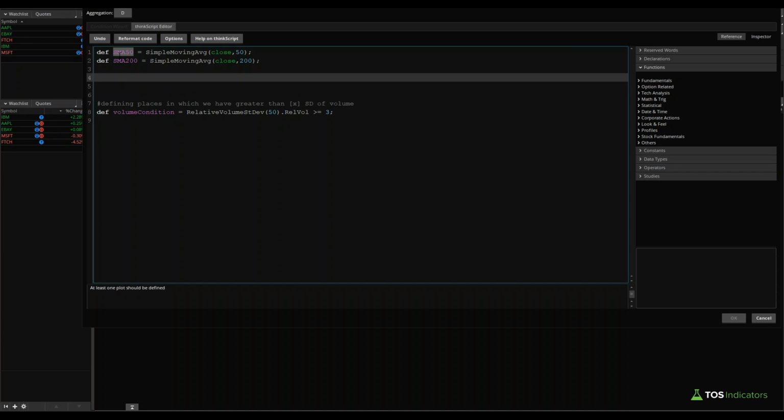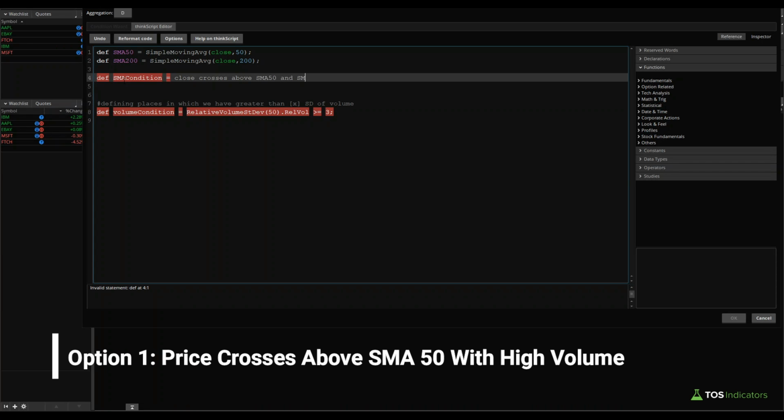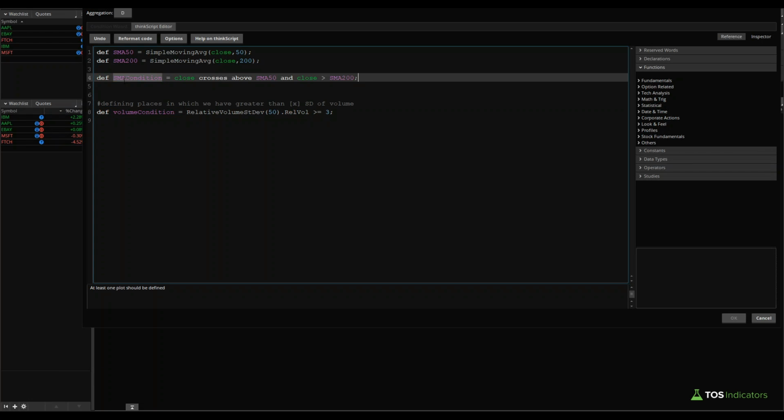We now need to start to define a way to essentially combine the relationships between these two. And so I think in our scan, if I look back at the wording, we said unusual volume occurring with price around the 50-day simple moving average and above the 200-day simple moving average. So one way that we could define that is by using the cross above, if when you say price around, you mean cross above. So that would look something like this. So we'd say def SMACondition = close crosses above SMA50 and close is above the 200 period simple moving average. So that would be one way to interpret that statement.